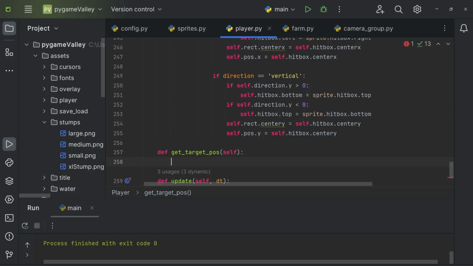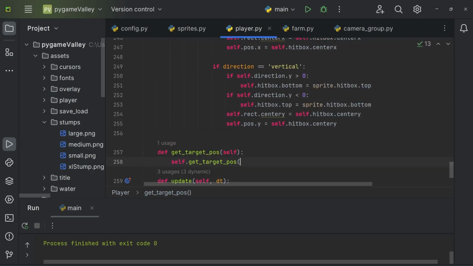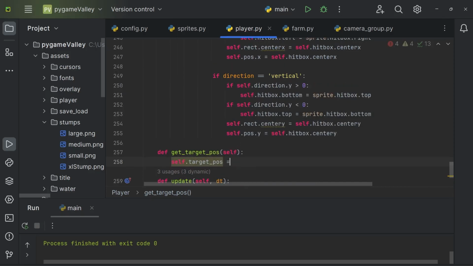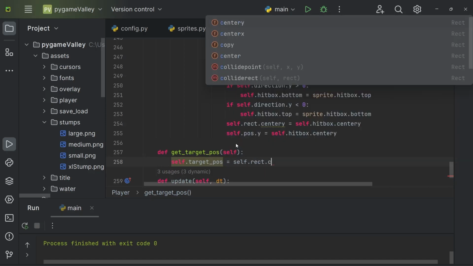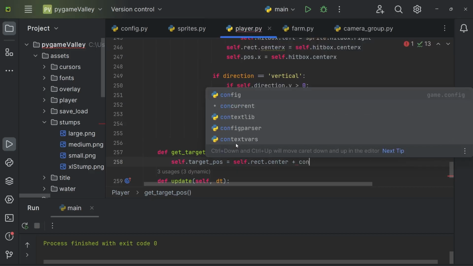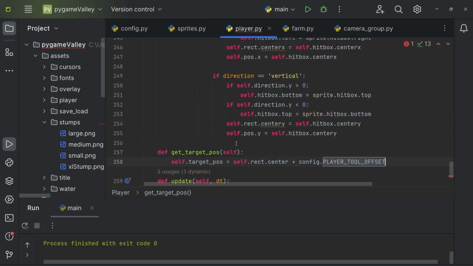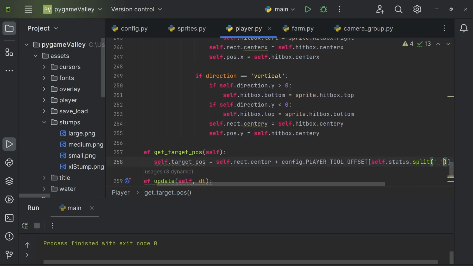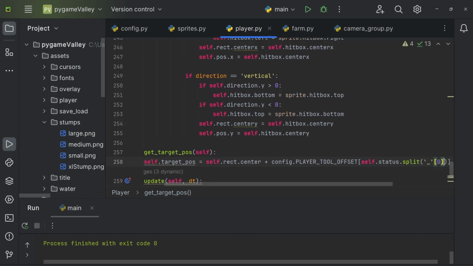Alright. Self.target pos. Whoops. Is equal to self.rect.center plus config.playerToolOffset and then self.status.split at the underscore. We're going to take the first value that's returned because that's the direction we're facing. So we'll plug in the direction we're facing as the key, and that will return the value from the dictionary.